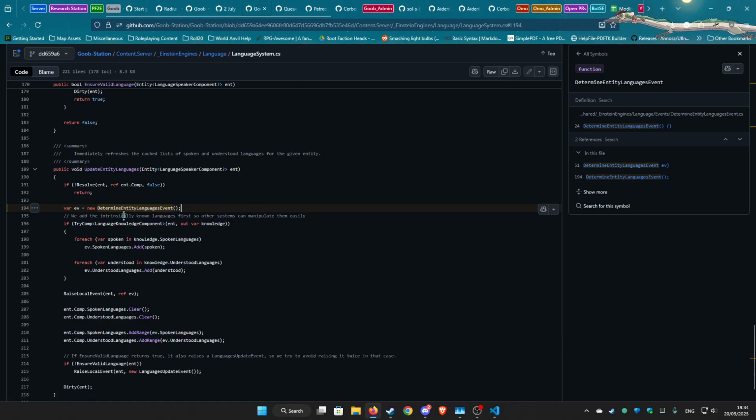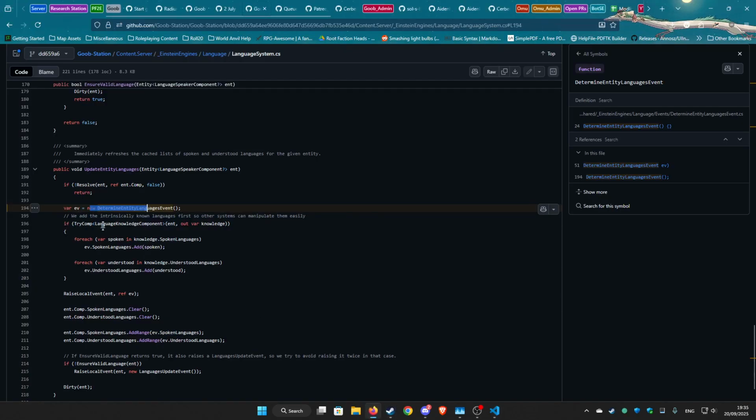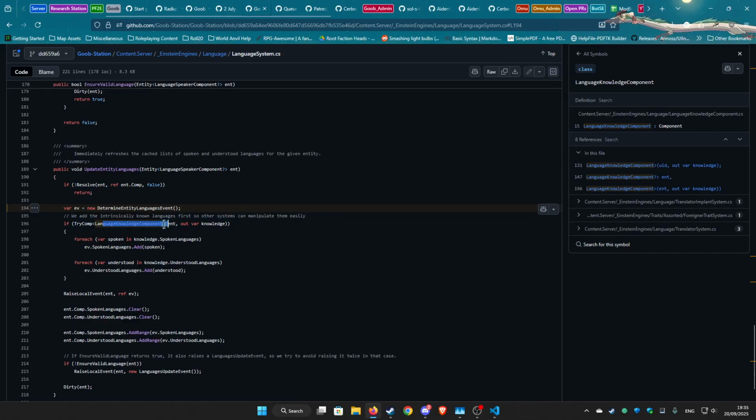Because the language system raises the event and zombie is a listener, the language system is raising this event, and then it's trying to check for language knowledge. And then for every spoken language in this knowledge that it gets out of this language component, it's going to update it. But all this right here doesn't matter to us because we're only focusing on the event. This event is made, then this event is raised. This means it sends out the signal. So the language system is sending out this event to communicate with another system.